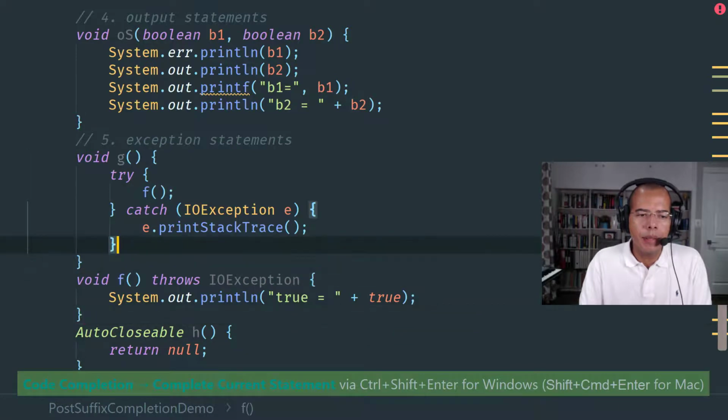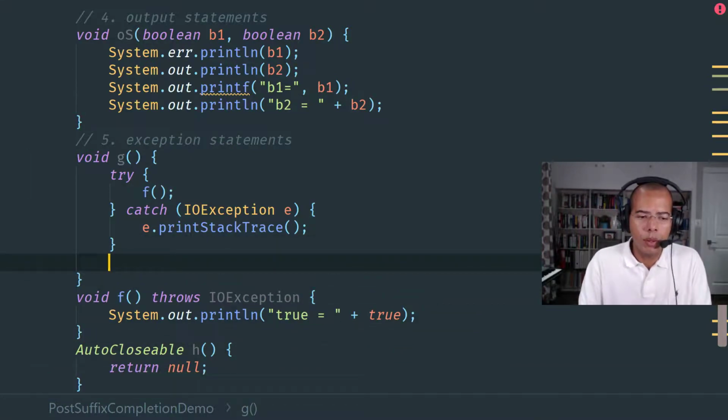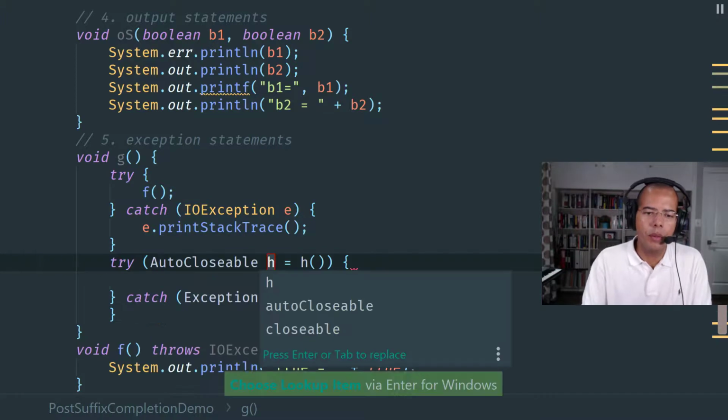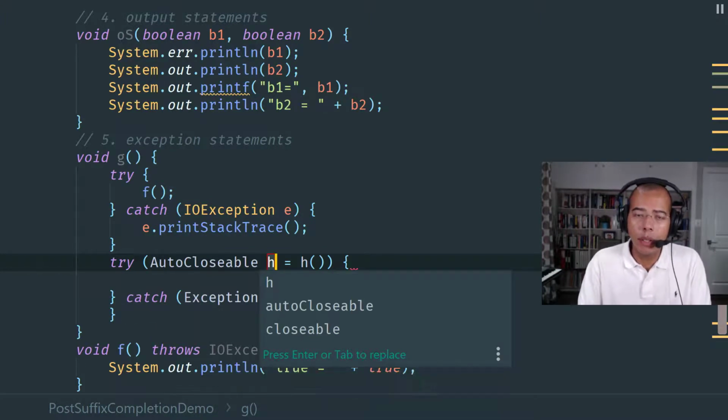So now again, same example. I am on G and I want to call that method H, right? So what you can do is you can do H and then just try with resources. And notice that it automatically wrapped the call in the try with resources.